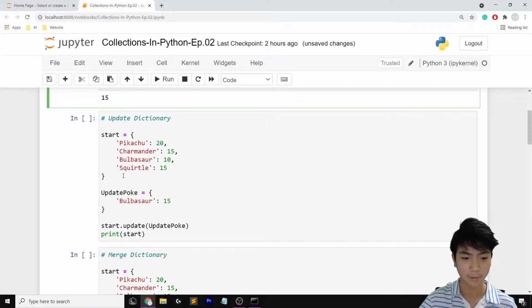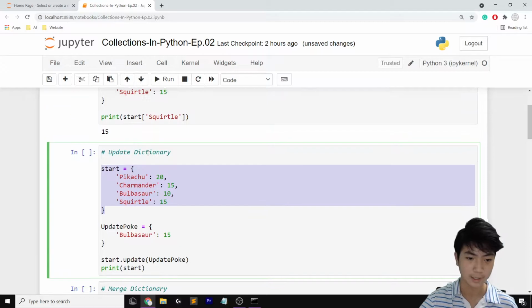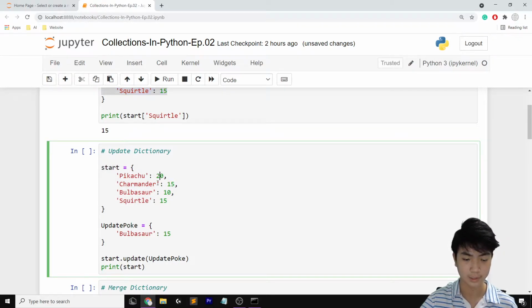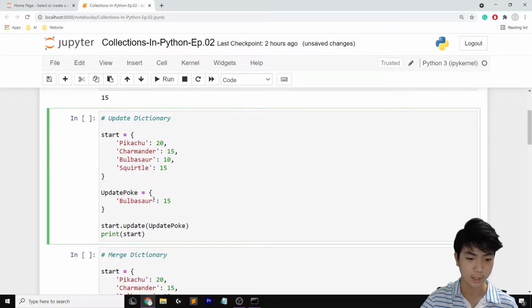I have a dictionary here called start, and inside start it is basically like last time. It has Pikachu, Charmander, Bulbasaur, and Squirtle, the starting Pokemon for Pokemon Go. And each Pokemon has its combat power. Now we have another one called update poke. We can see the combat power here. Pikachu has 20, Charmander has 15, Bulbasaur has 10, and Squirtle has 15. So right now Bulbasaur is looking kind of weak and all the rest are kind of strong, so he's kind of neglected.